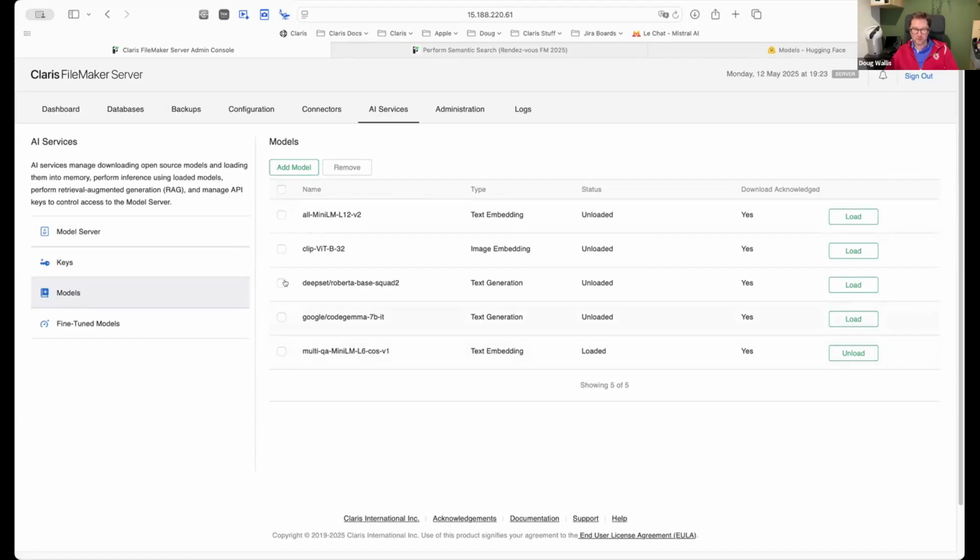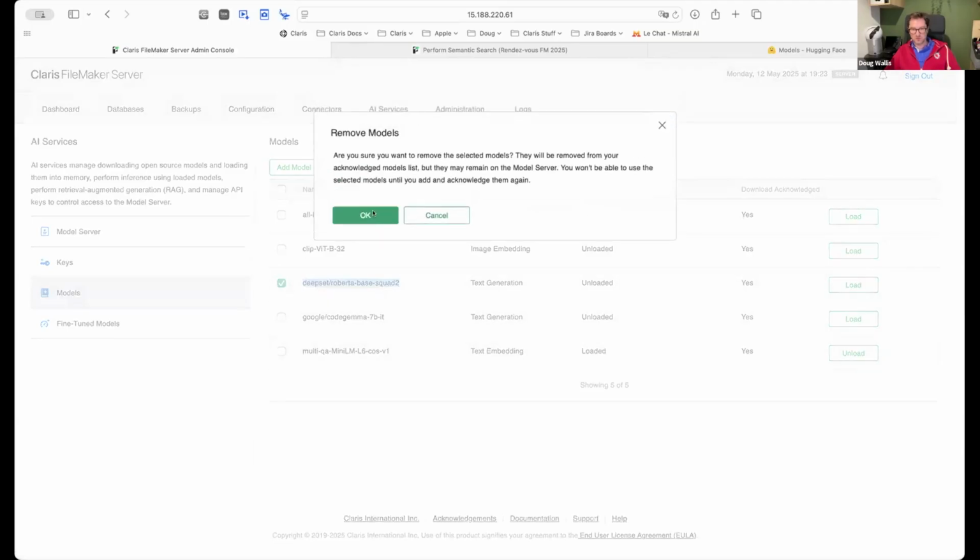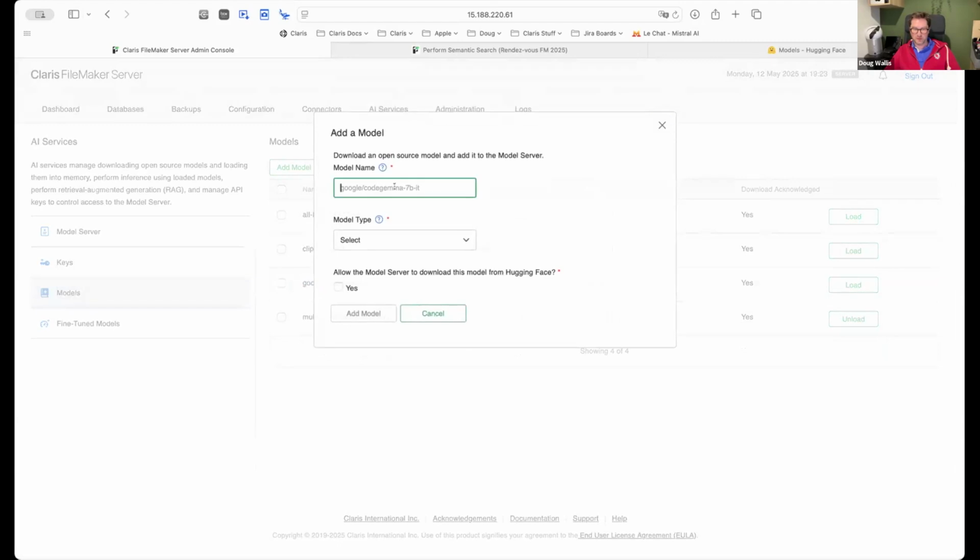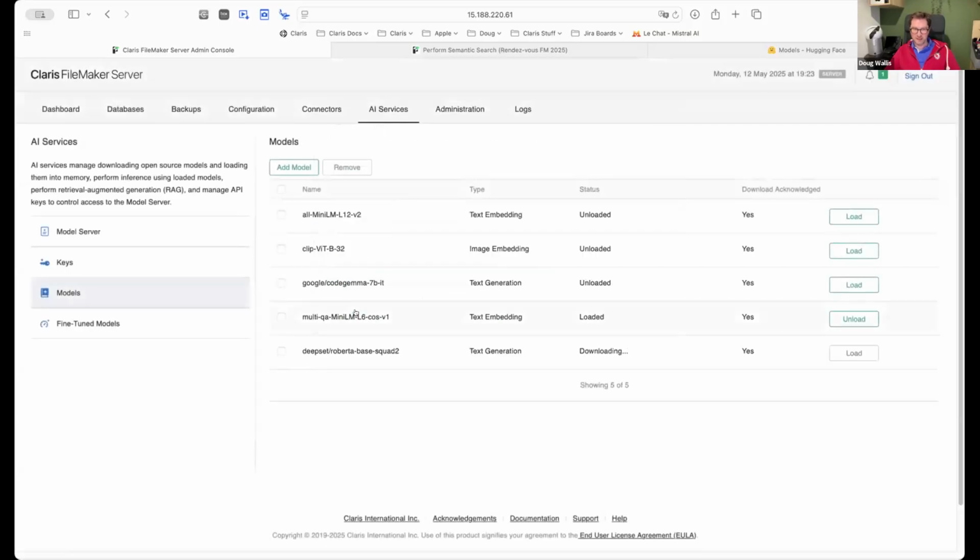If you want to add a new one, so if I delete, copy and paste the text, if I delete that one, it's going to remove it. And then when I want to go back, all I have to do is type in the model name and the type of model it's going to be doing, allow my FileMaker server to download the stuff from Hugging Face, and add model. It starts running in the background. This one is really small, and now I can start using it.